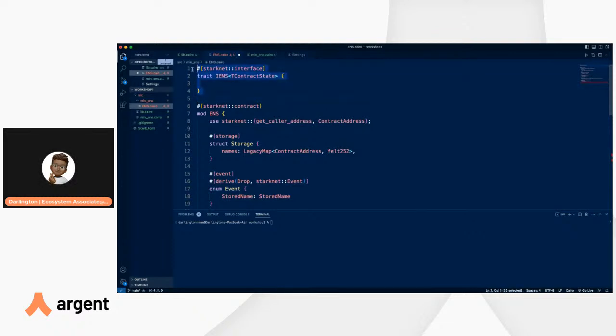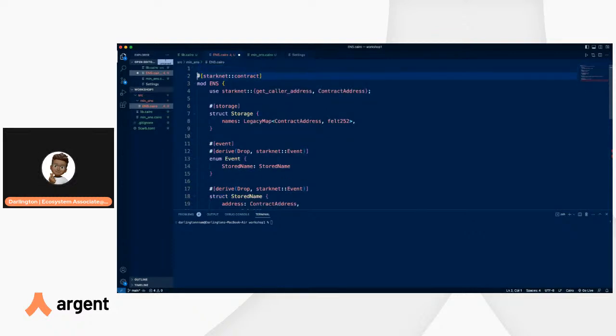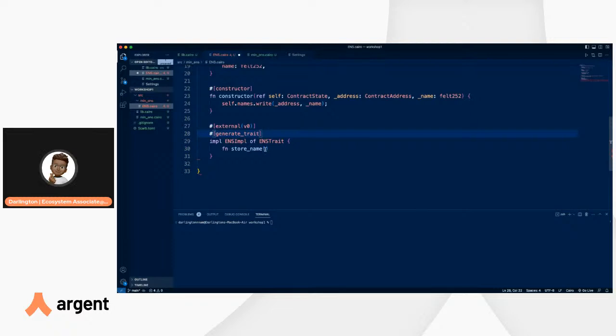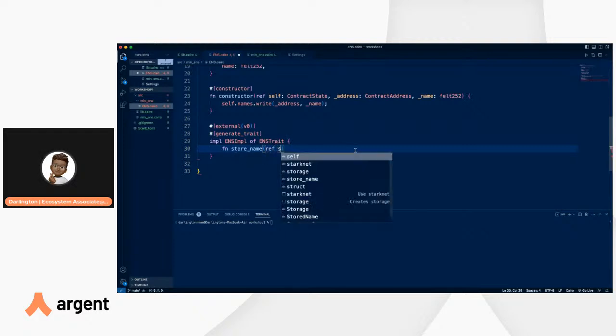But for the purpose of this particular contract, we're not going to do that. I'll probably do that in the ERC20 contract. So I'm just going to remove all this and come back here and add the generate trait. Inside the store name function, like I said earlier, it is going to be an external function. It's going to be mutating the state of the contract. So we want to pass in a reference to the contract state.